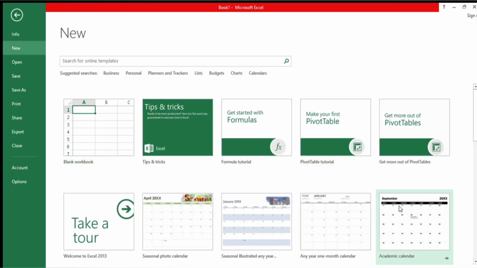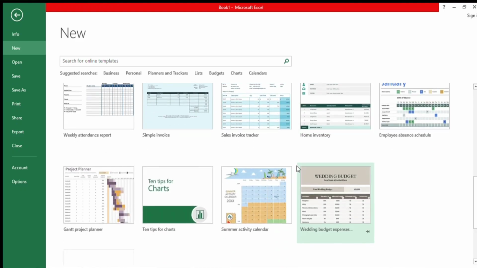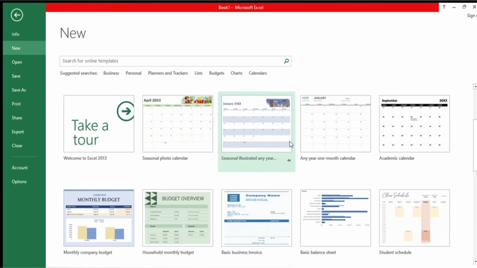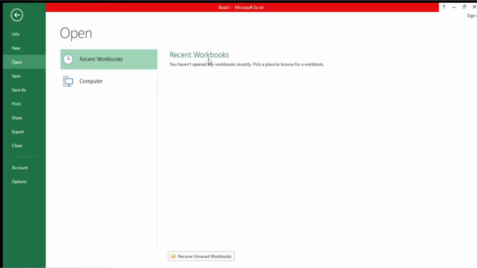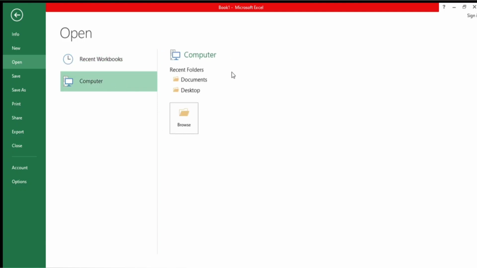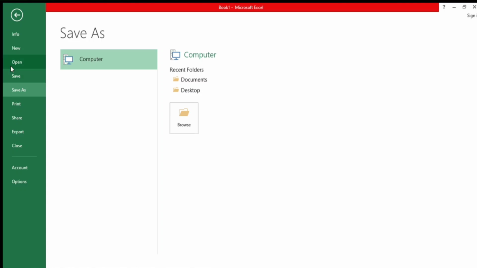If you want to open another new workbook, you click on New. There are different templates to choose from. You can also always work with a blank workbook to start from scratch. Then you have Open. In Open, this is where you open your recent workbooks. If you have workbooks that you've opened already, you see them here. Or go to your computer, from your documents or desktop, or you browse to get the folder where the document is saved. You go to that place and open it. For Save, you save to your computer, your documents, or your desktop, or you browse to pull up your file manager, and then you select the folder you want to save it to.